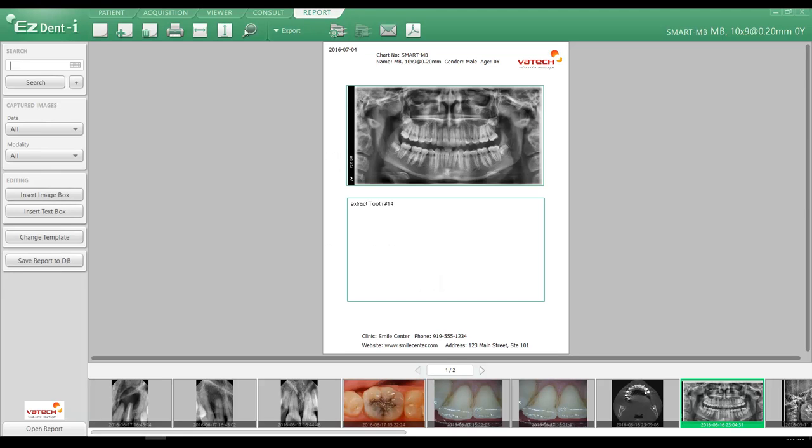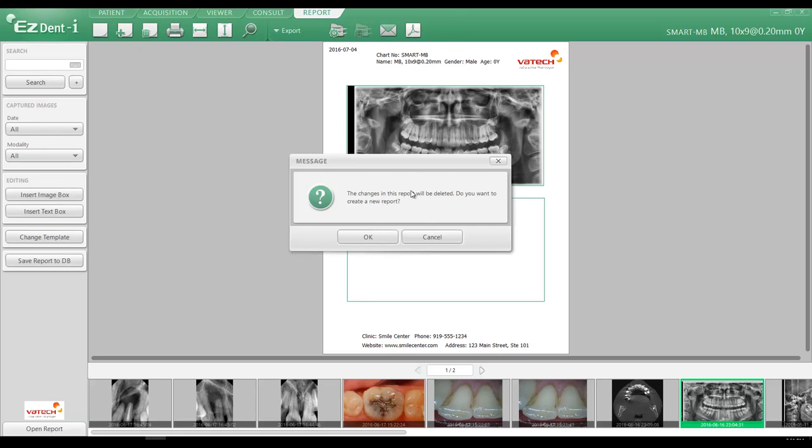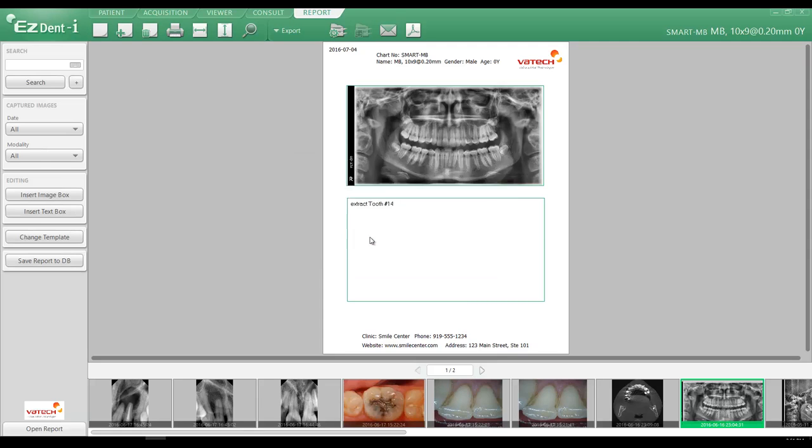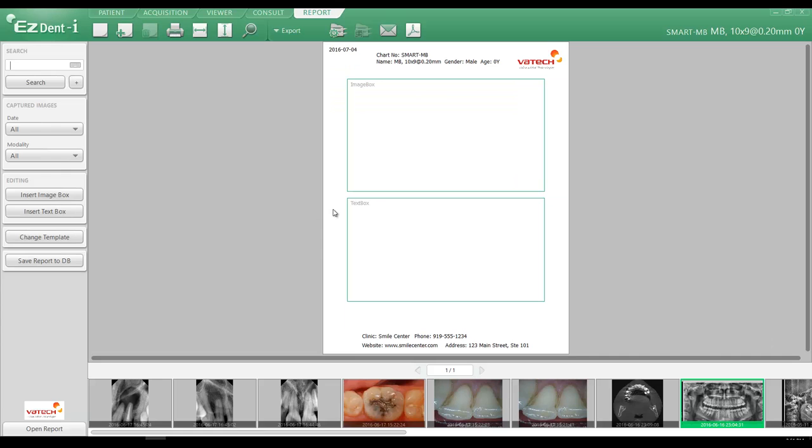We'll start again from the EZDent-i Report tab and identify the icons listed along the top of the screen, starting with the first icon, which is to create a new report. You'll be prompted about losing the previous report if it's not saved, so in this case we'll go ahead and start a new report.